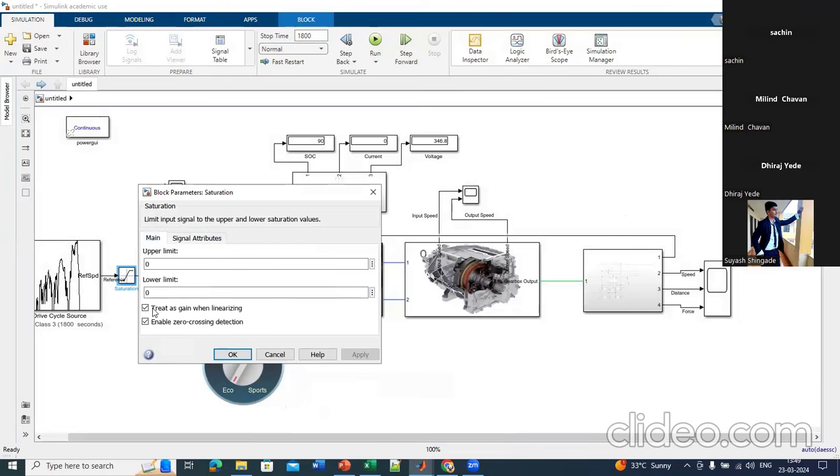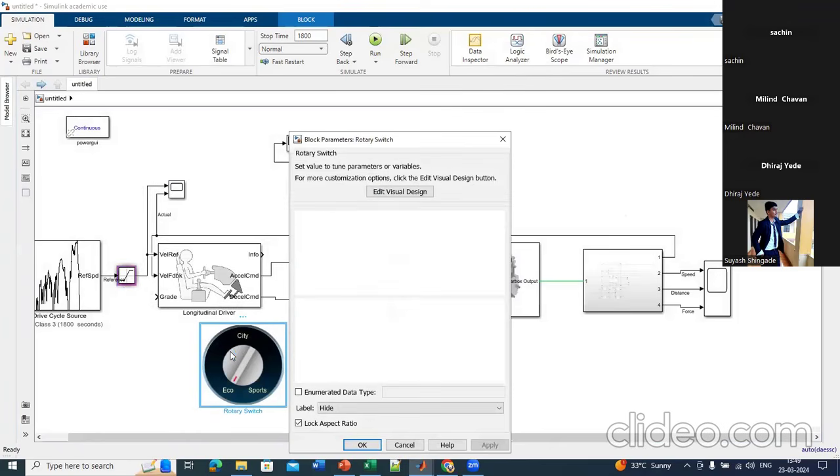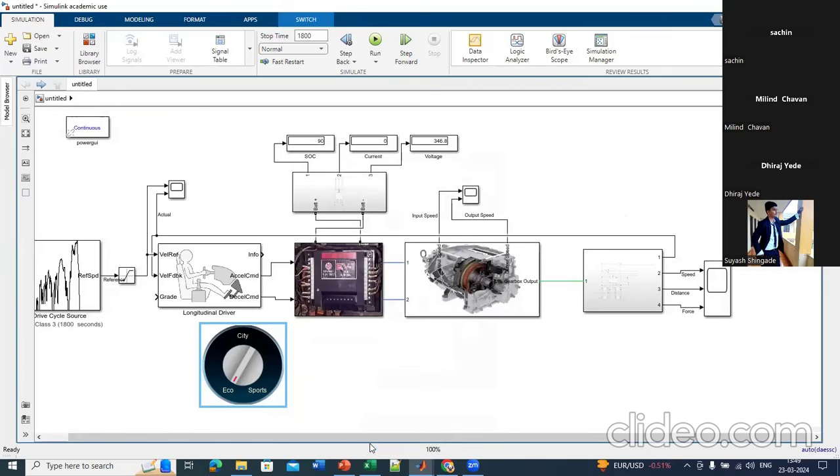So user selected, lower limit is also selected. So somehow it's not reading this saturation upper limit. Okay. So here I should change a little thing in this block basically. Let me check once again.